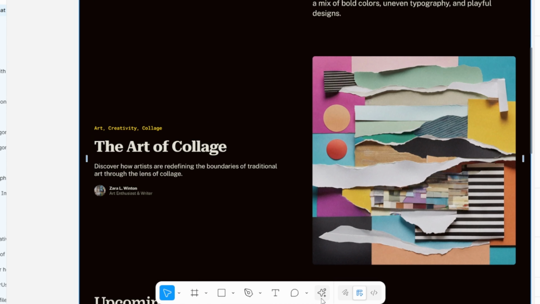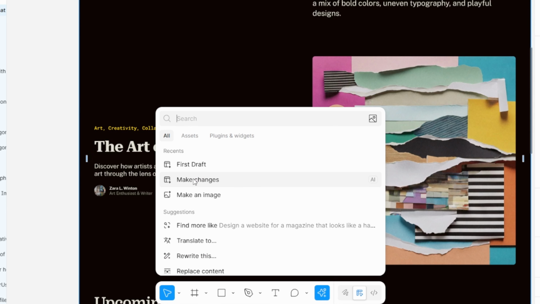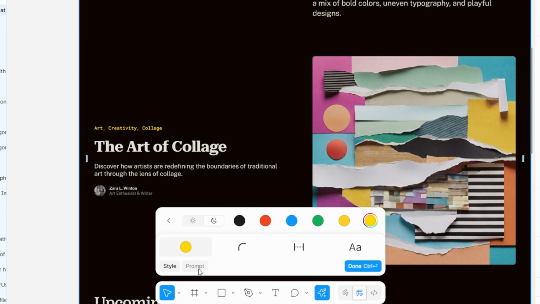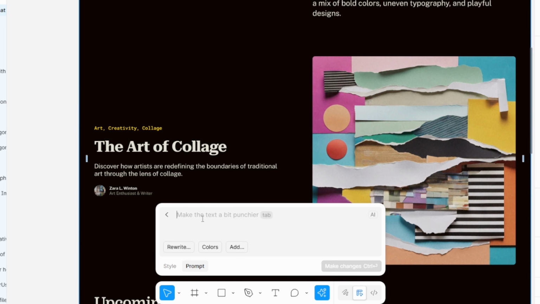Now, one last tip. If you lose the screen to make changes, you can go back and set actions and search for make changes. And you can just continue refining from there. Or you can just continue refining manually as well. So now I hope you have a better perspective on how and when to use Figma First Draft and overcome that blank page syndrome faster.